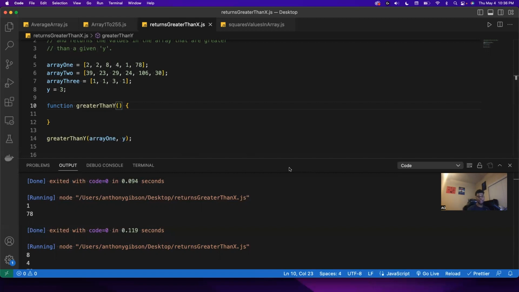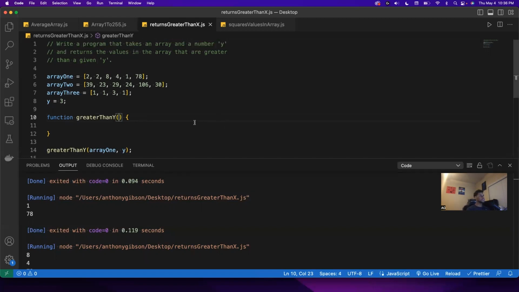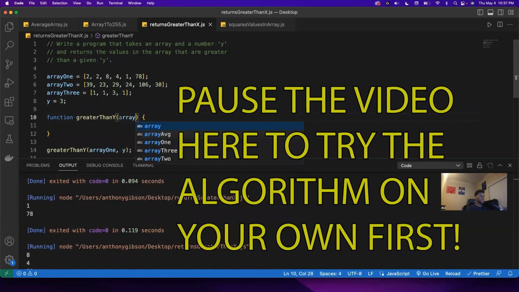Okay, guys, here's our third algorithm. And this time, what we need to do is write a program that takes an array and a number, y, and returns the values in the array that are greater than the given y. Our given y is 3 here, and these are some of our given arrays. So in our function, we want to go ahead and pass in our array and our y.